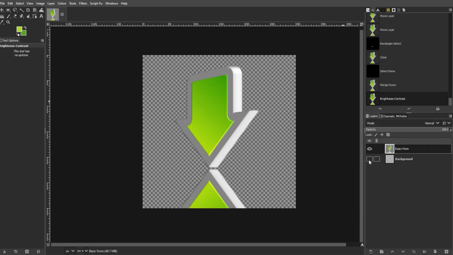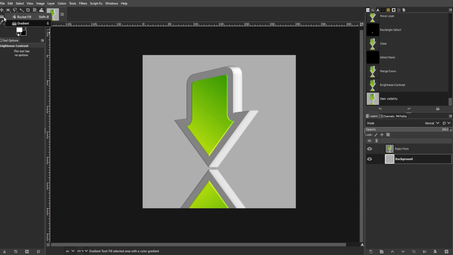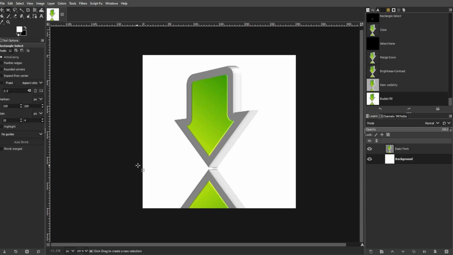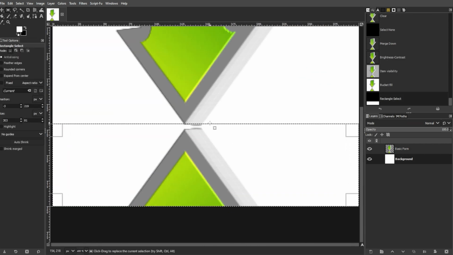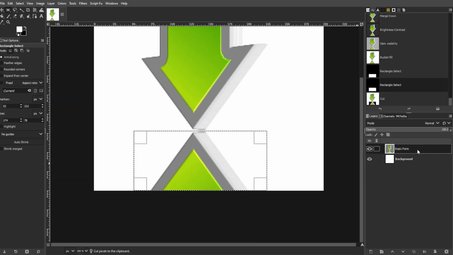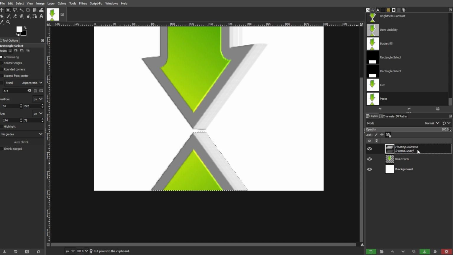Then make the background layer visible and fill it with white. Then draw a rectangle selection over the flipped part of the arrow. Then cut this part by pressing Ctrl X and paste it by pressing Ctrl V. Then convert it to a new layer. Move this layer to the correct position.